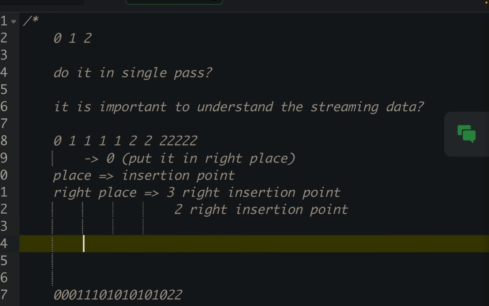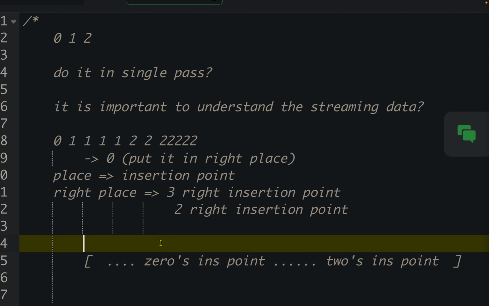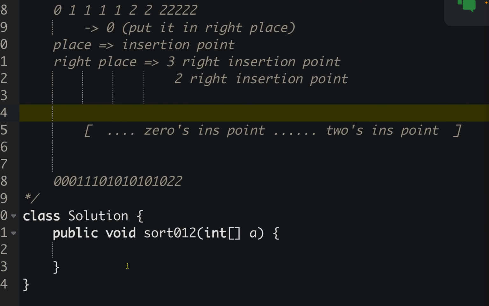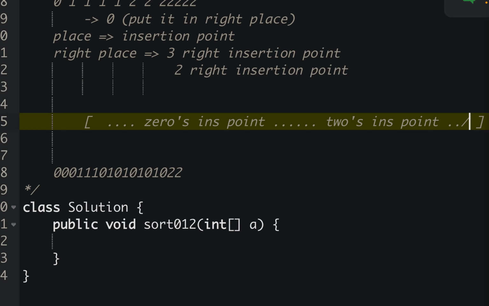So we'll design an array in such a way, or insertion points in such a way, that we would have zeros, and here is the 0's insertion point. Then we would have some numbers, and here is the 2's insertion point. So this is what our array would look like. If you can visualize it, it's very good. And we can have further elements over here. So we have the 0 insertion point and the 2 insertion point.